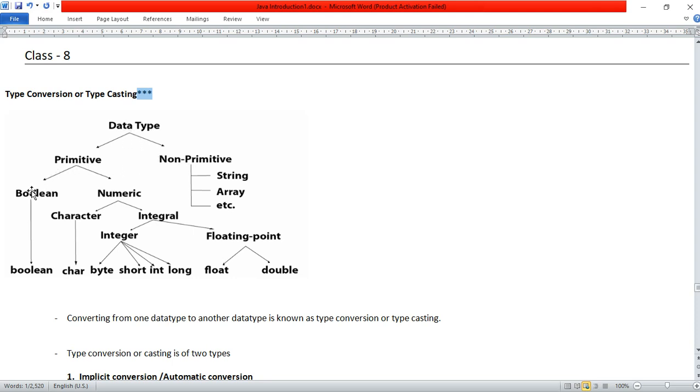Primitive is again divided into two: Boolean and, what? Numeric. The numeric data types are of two types: character and, what? Integral. Under this numeric category, there are data types like character, byte, short, int, long, float, double. These 7 data types come under the numeric category.